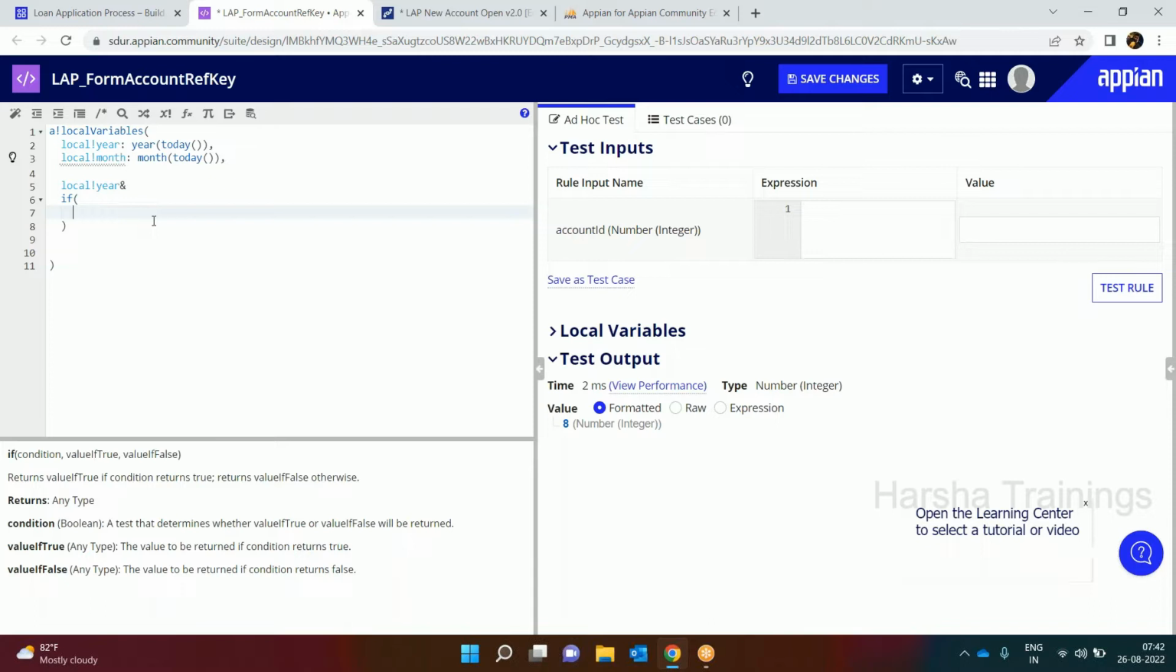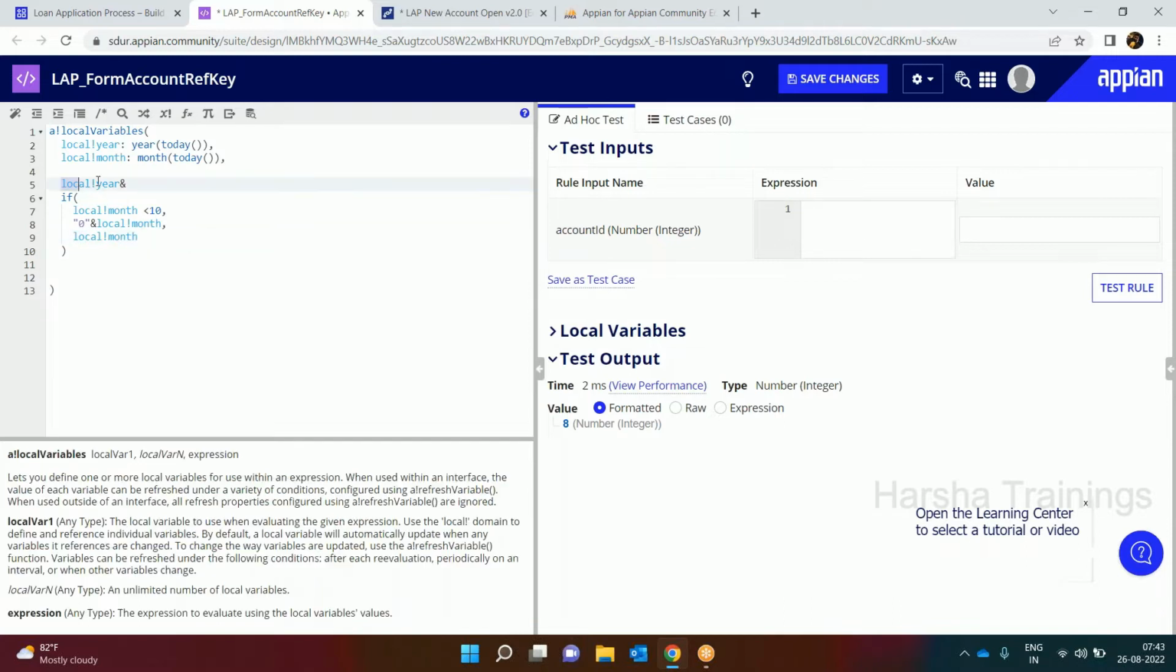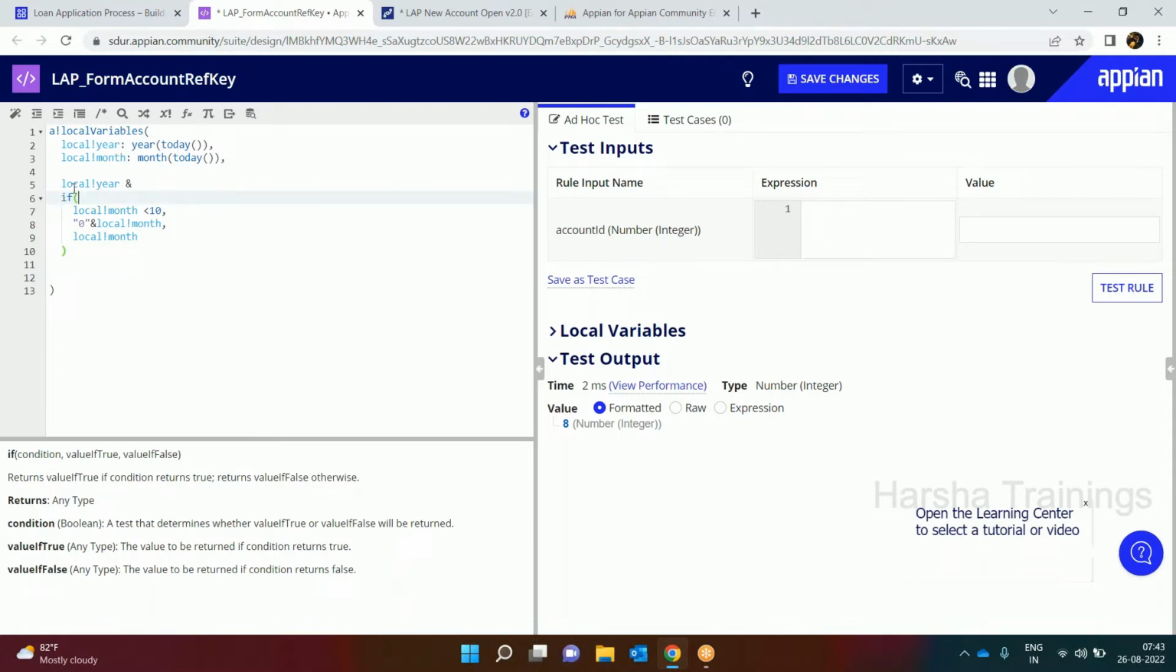Now ampersand, I'll say if the local month is less than 10, then put 0 and then ampersand local month, else local month. Okay, can anyone tell me what I'm doing here? What is the use of this? Why are we doing this?